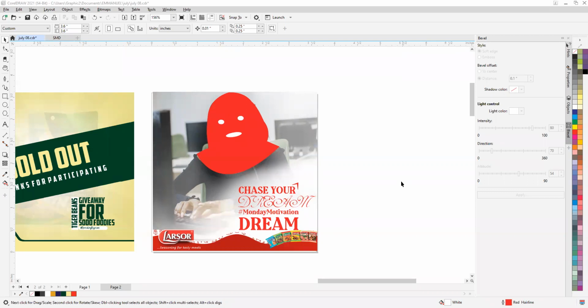My CorelDraw doesn't have some tools. Yes, you have to upgrade it. I'm using the current version, the 2021 version of CorelDraw. That's the reason why a lot of you need to upgrade it.